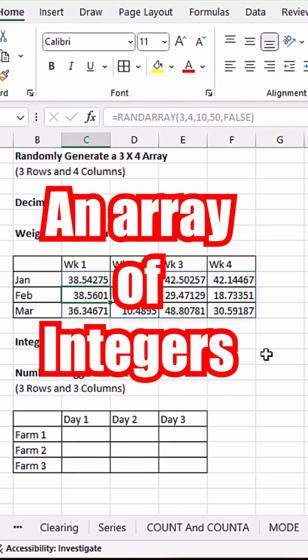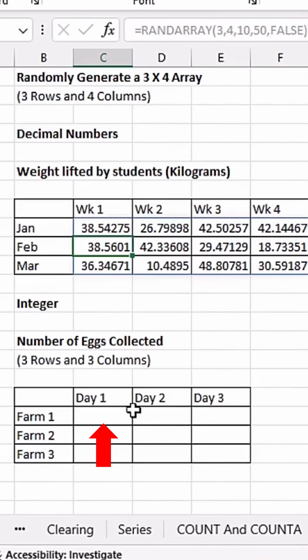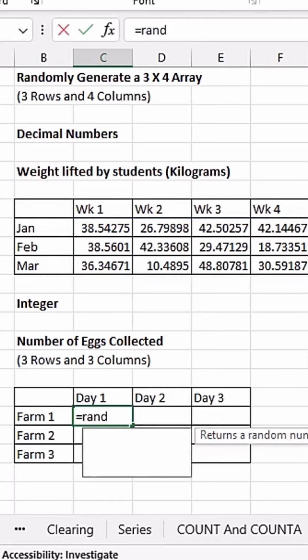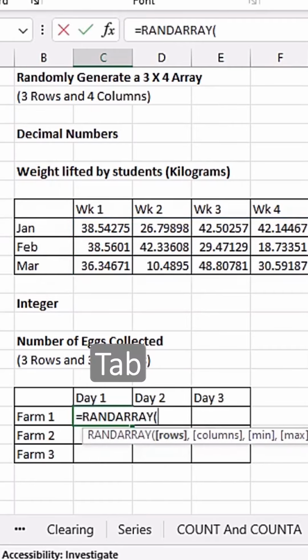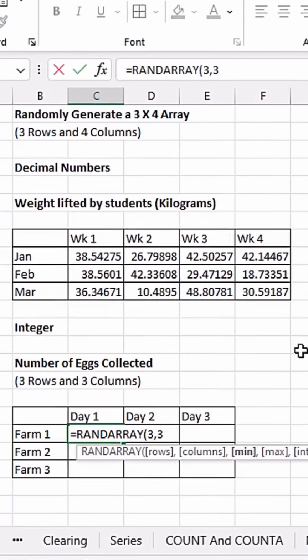What if we want an array of integer numbers? We can as well use the RANDARRAY function. So I'm going to click on this cell and do equals RANDARRAY, tab to select it. For the rows, this time around we want 3 rows, so I'm going to type there 3, and then comma. We also want 3 columns, so I'm going to type there 3, and then comma.